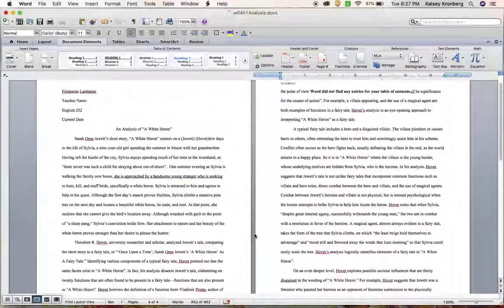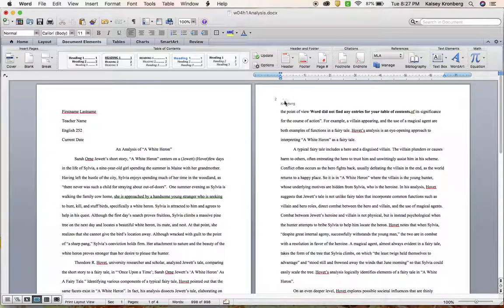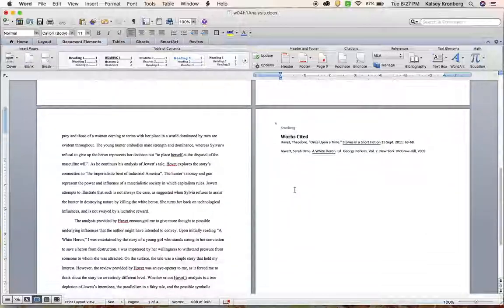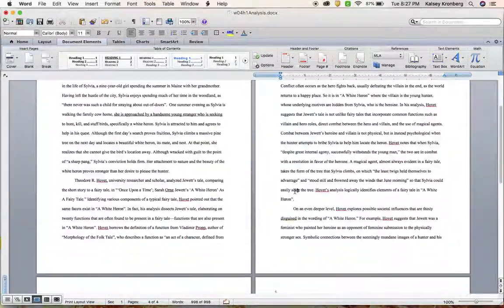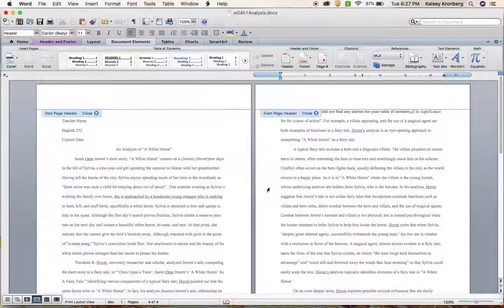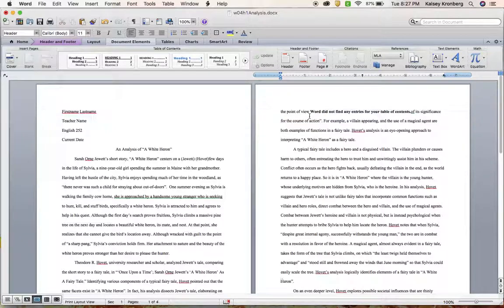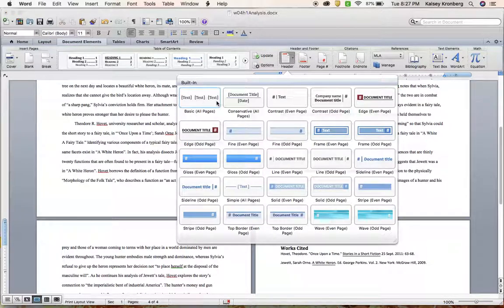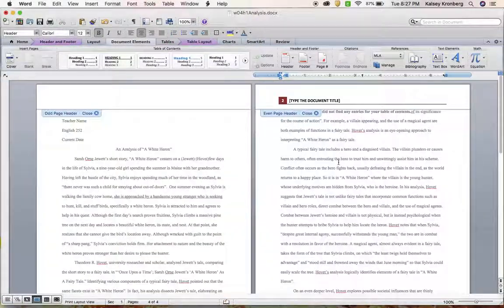You'll notice ours was Header, even page, so it only put a header at the top of the 2 and the 4. If you want to pick a different header, you don't really like this one, all you need to do is double click on it. We can delete these things that are in here right now, which is fine. You can close it, and then you can go to Header up here again and pick a different one. So if you like the document title one, you can do that too, whatever suits your boat.